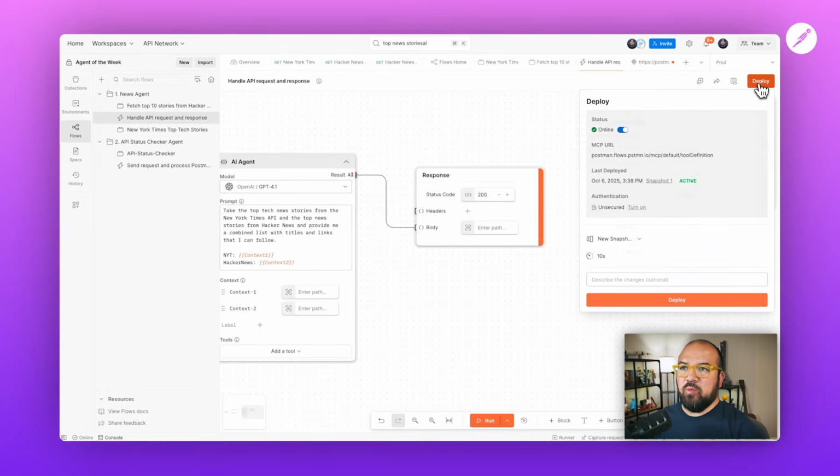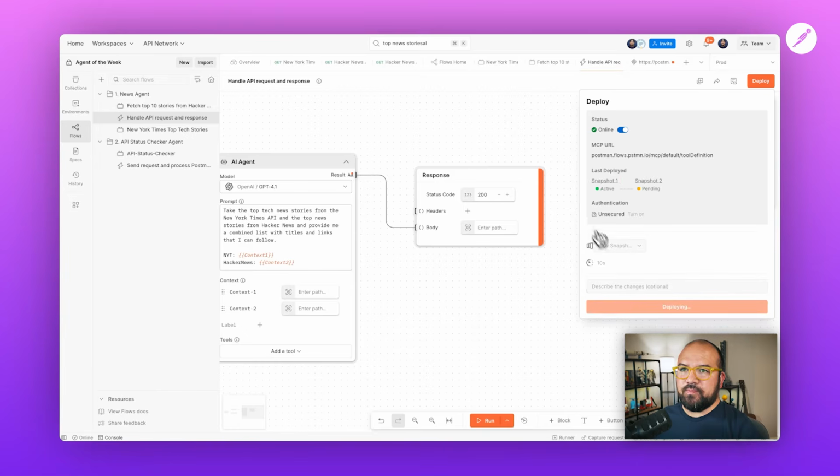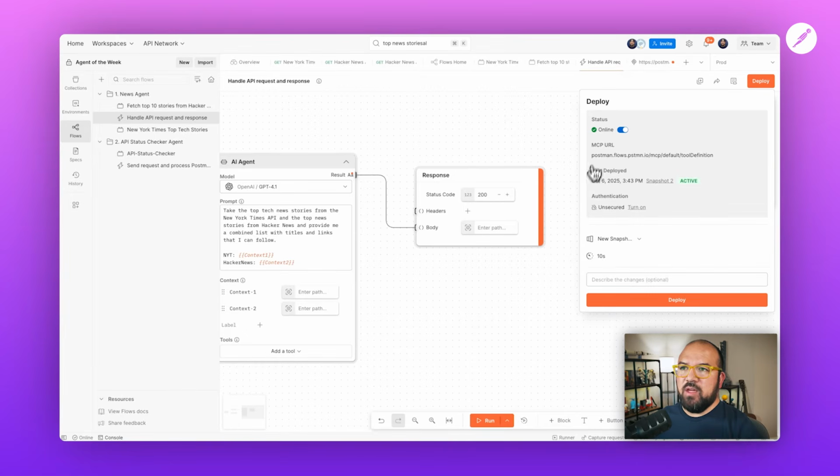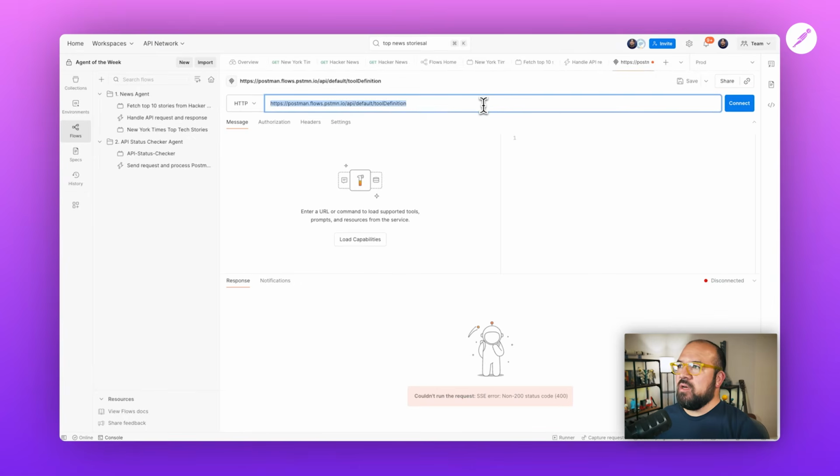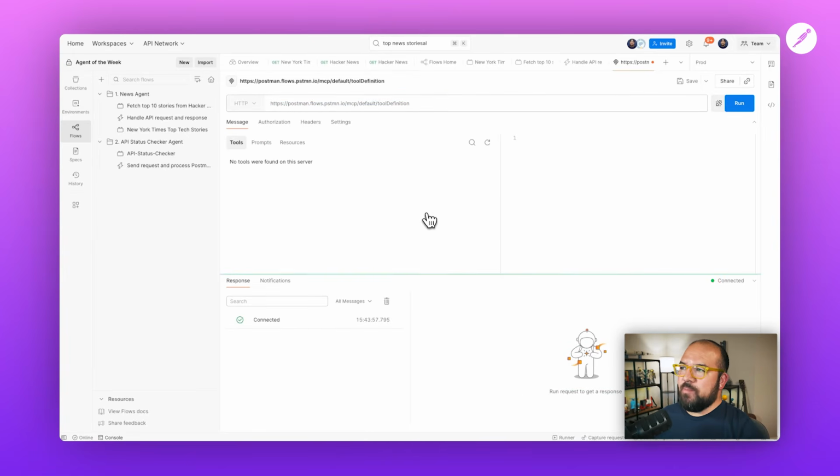Okay, so we're going to redeploy this. Now that we've added the tool definitions into the scenario, now this works. So I'm going to open this up. We're going to go back to our MCP here, and now if I connect to it, I should see no tools were found, which is fine because we have not added those tools. But I should be able to just run the flow without doing anything else.